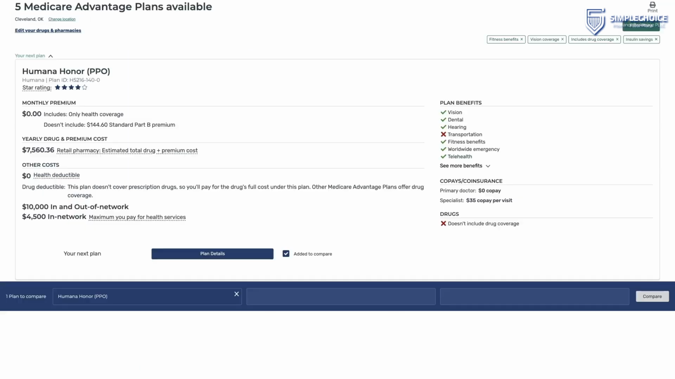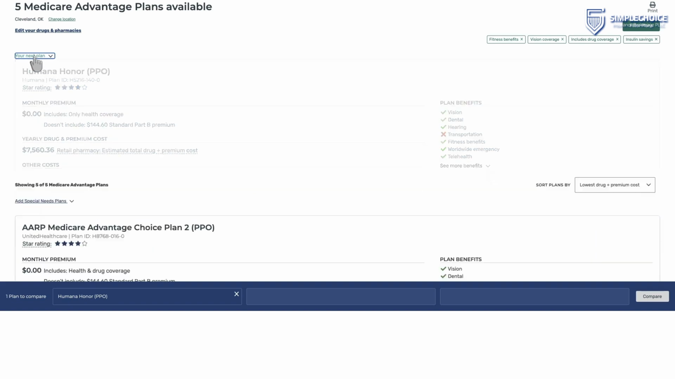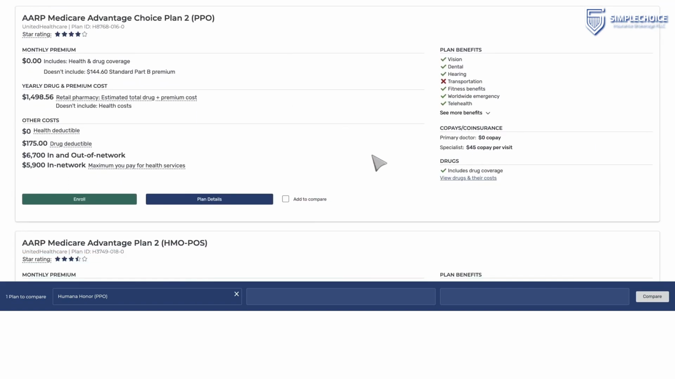to Search Results. You'll come back to your search results, and at the top you'll see your current plan again. You can minimize it again by clicking Your Next Plan. You can select up to 3 plans to compare at one time. To select plans to compare, check the Add to Compare box. You'll then see it in the blue bar at the bottom of your screen. If you're currently in a plan, it will automatically be included in the blue bar. You can keep it for the compare, or you can remove it if you want to compare a different plan.